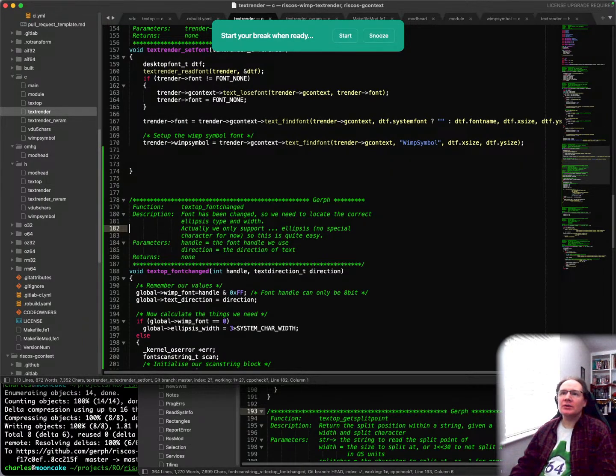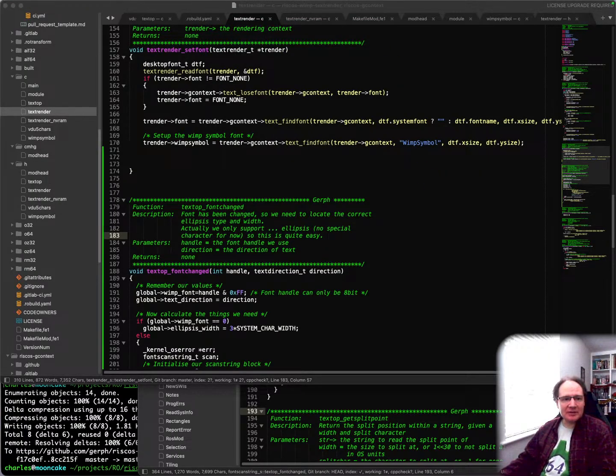We're actually going to support ellipsis, no special character for now. So in theory, we could change the font there. So we selected a font. Sorry, let me kill that. Comes up every time.